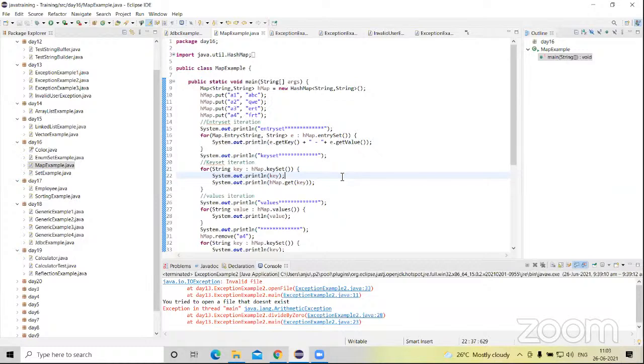I think one more question was asked, about retrieving the values from the map. Maybe we can just execute this program if they want to see it.